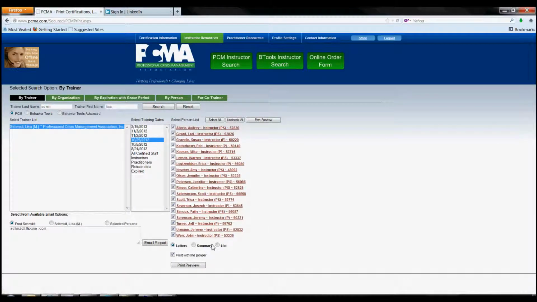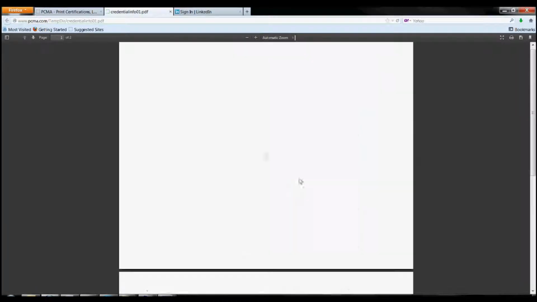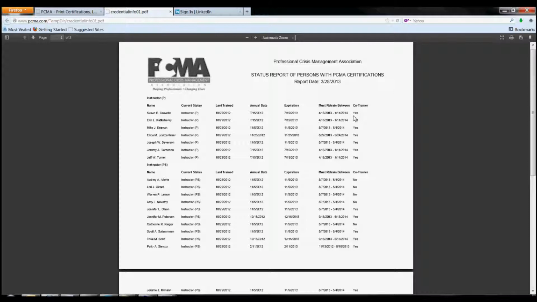Now you can see if I want to print a summary, all I have to do is click on Summary. I can also do a list if I just want a quick list of all the people in there and see what kind of statuses they have. See how quick that is? It'll also tell you whether they are a co-trainer or not with that list.